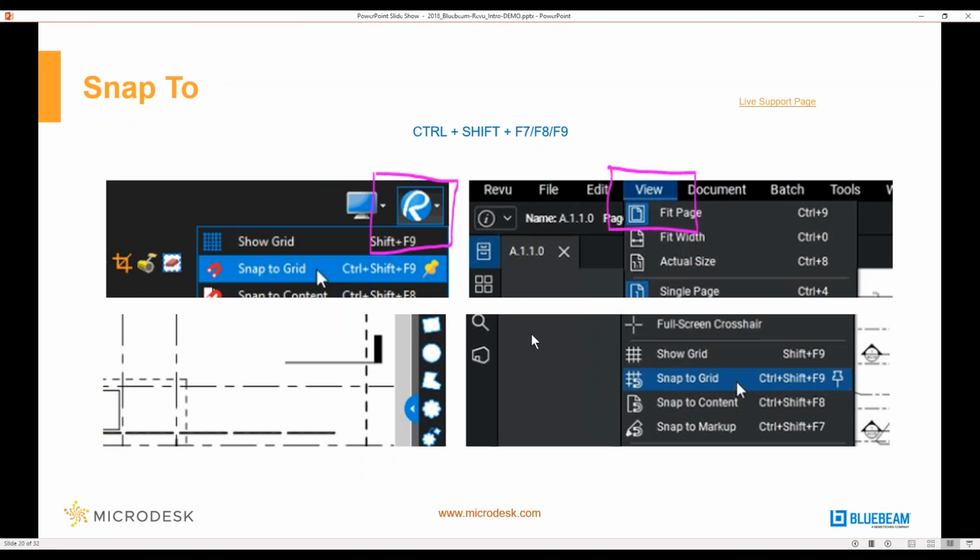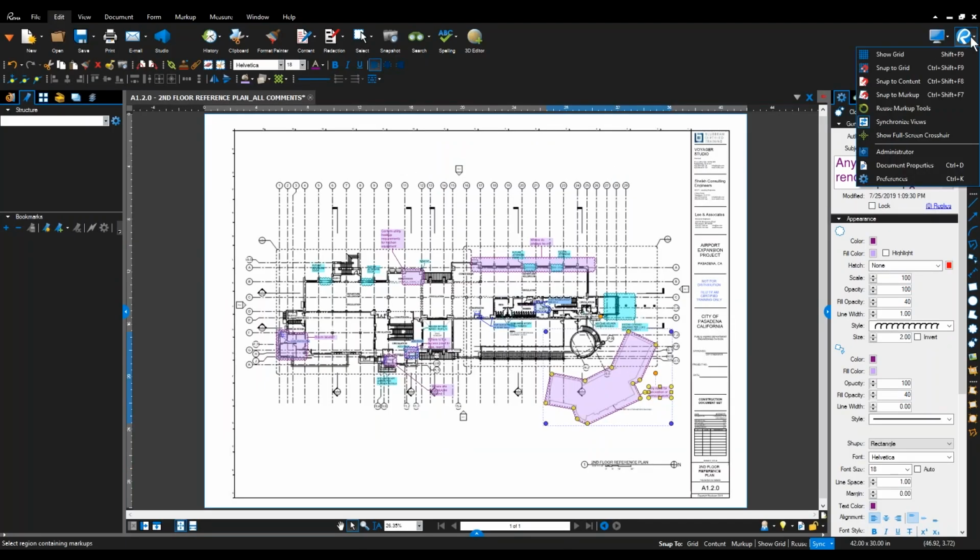Okay, the next thing we'll talk to is snap to. So when you're adding markups or you're adding additional information, you can have it snap to the PDF or you can have it not snap to the PDF. Before, that lived in the review button, and we had our snap to options. So we can show a grid, and then once we show the grid, we can snap to the grid. We can have it snap to content, which would be the PDF, or we can have it snap to our markups, which would be things that we've added.